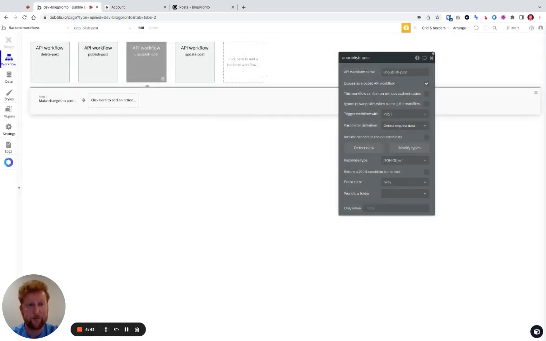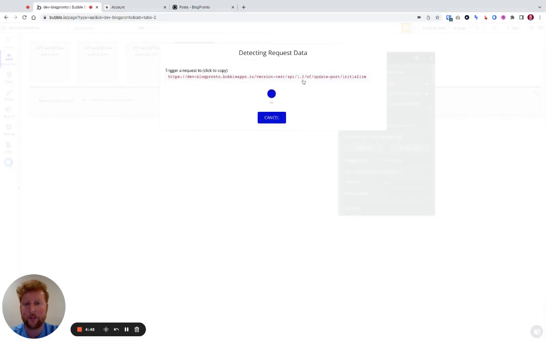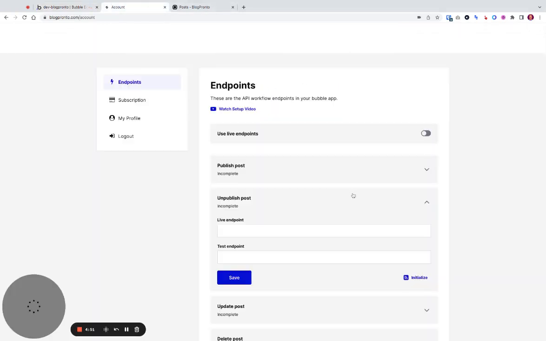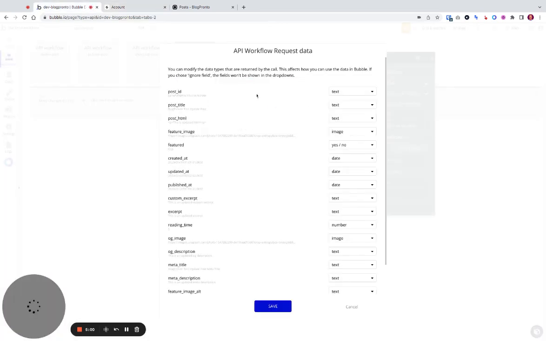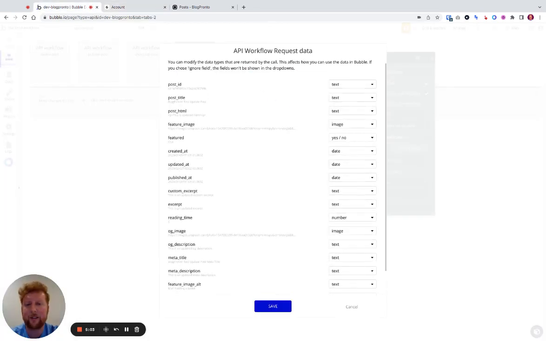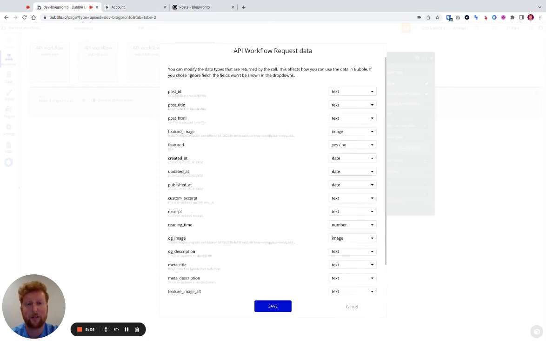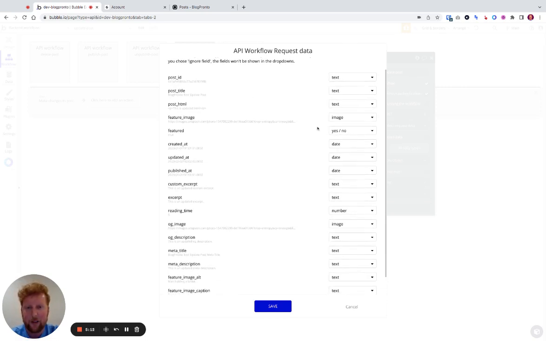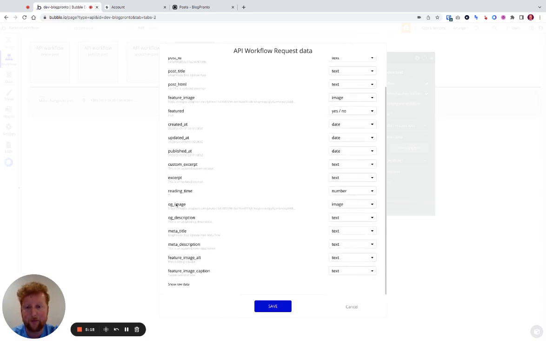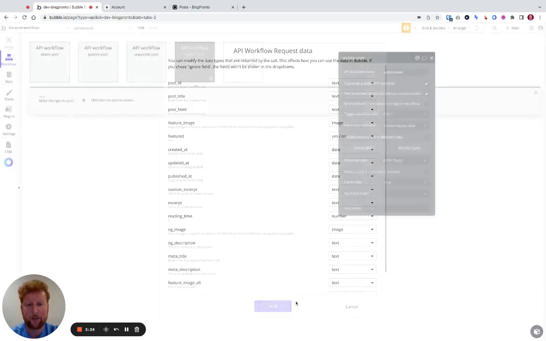I'm clicking cancel. Next one is update post. Same process. Detect data. Go to update post. Initialize, send it through. And a lot of these are going to be the exact same setup as publishing a post. You're just updating the content there. So same things: feature image, featured, the dates, reading time, and open graph image. Go ahead and make those changes to be the associated data types and click save.